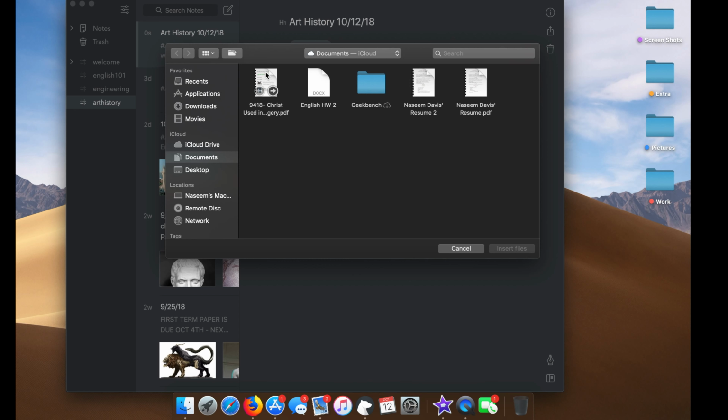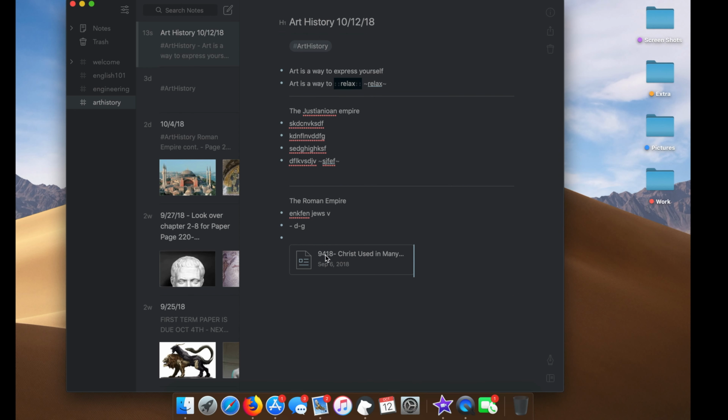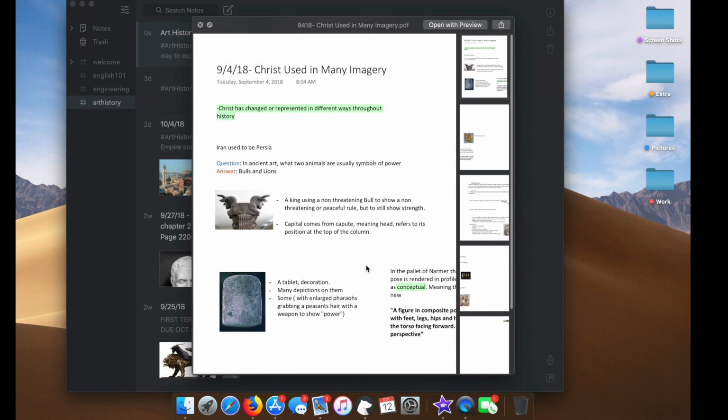This is one of the first notes that I've taken. Attach a file in there. When you come back to this, you can double click on it. It opens it, and yeah.